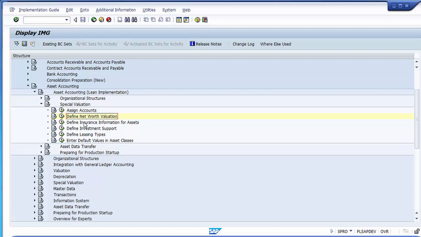Now we'll be moving up to the next part, that is define insurance information for asset. Now this is an important part, because in every organization we insure our assets with different companies, with different premiums, with different kinds of insurance categories. Like it could be an accident insurance, it could be a general insurance, so different kinds of insurance are there. So within this, we define the asset master data fields that are used for insurance.